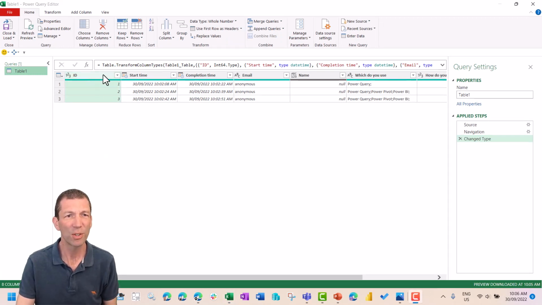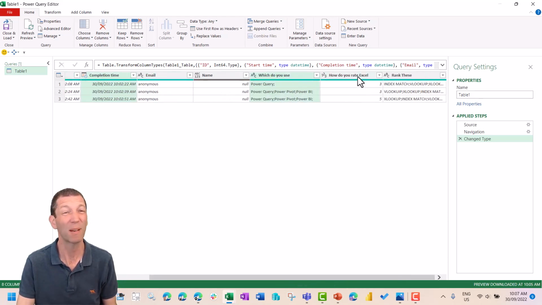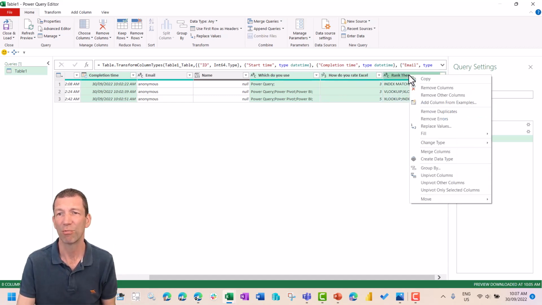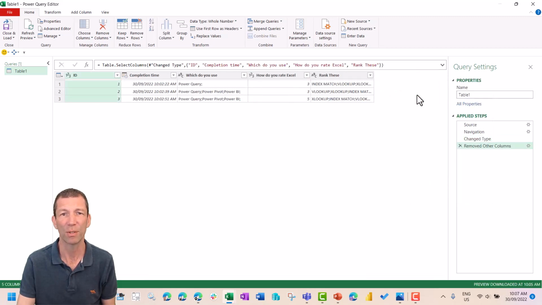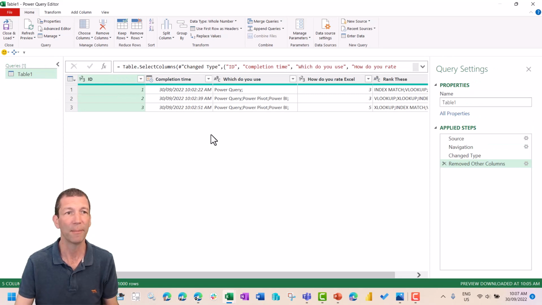So what I'm going to do is just select these few columns and get rid of a few of the others. So I just want the ID, the completion date. The email is anonymous because I just said anybody can fill this in, so I don't need that. I want the which do you use. So I'm holding control when I'm clicking each of these. How do you rate Excel and rank these? Okay, so I've control clicked those, right click, remove other columns. Awesome. Control Shift plus just to zoom in a little bit.